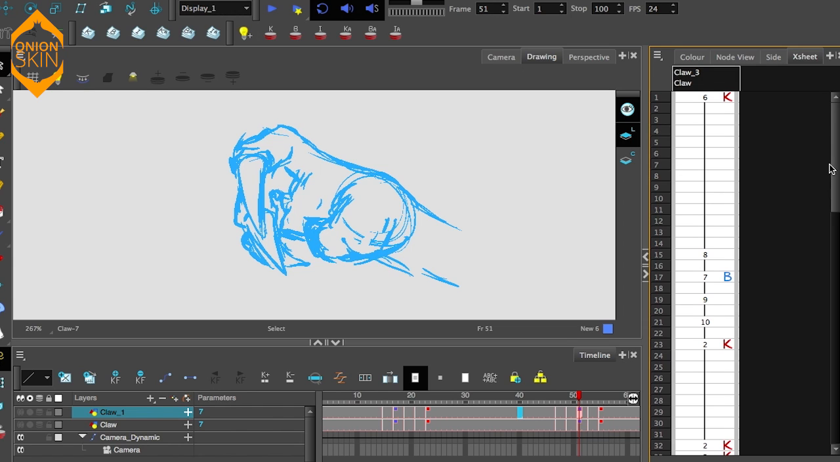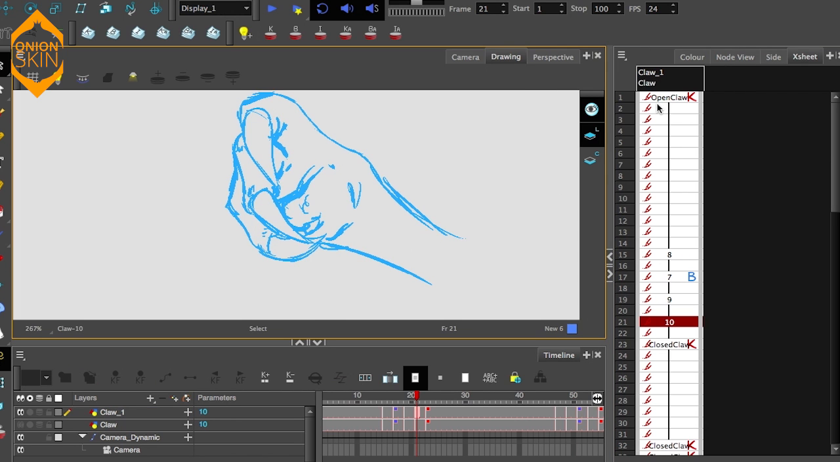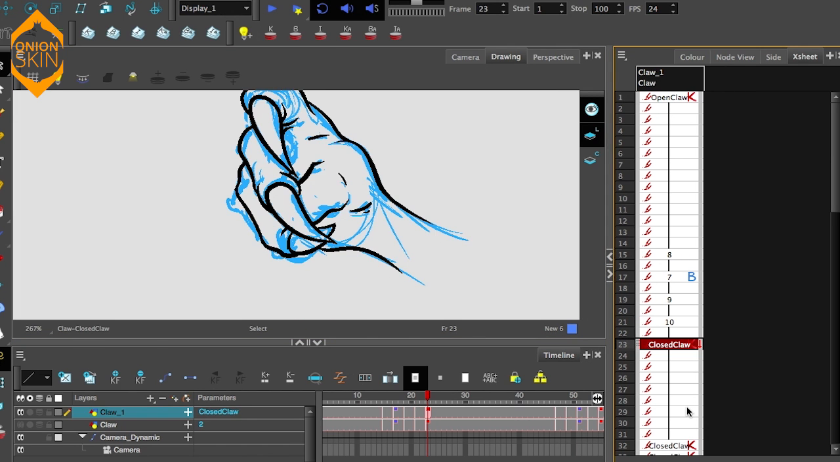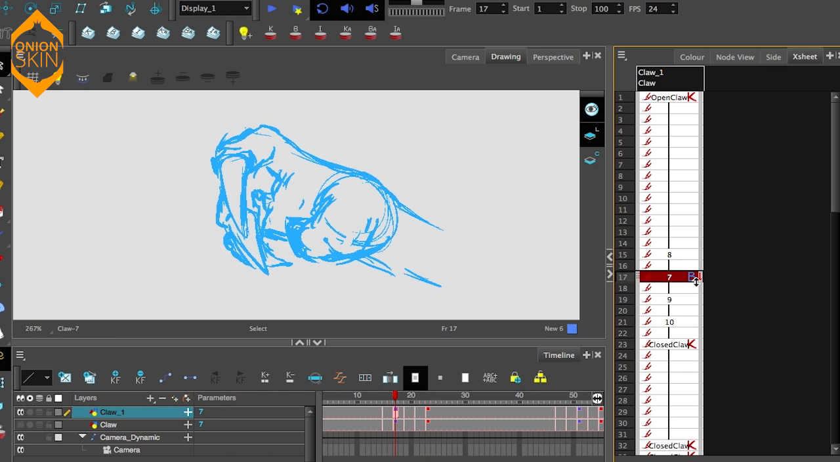So here you get a lot more in-depth control to your individual drawings. In this case, you can see I named a couple of them, open claw and close claw, and I've also marked those ones with a red K standing for keyframe, and the blue one here with B for breakdown.